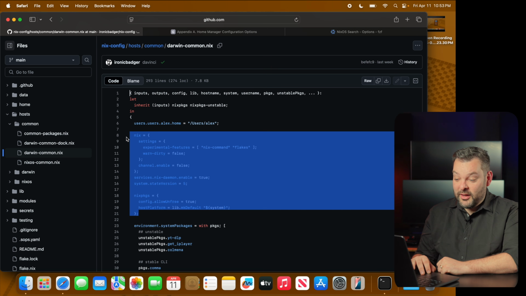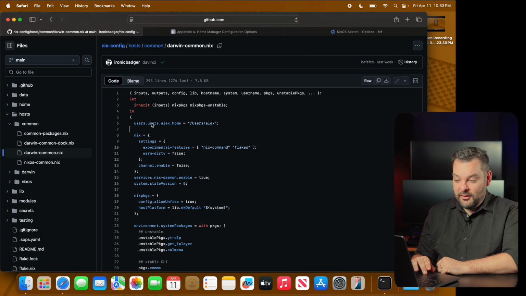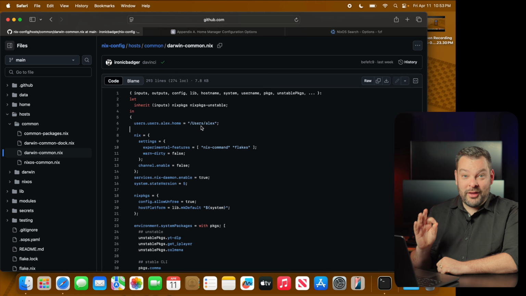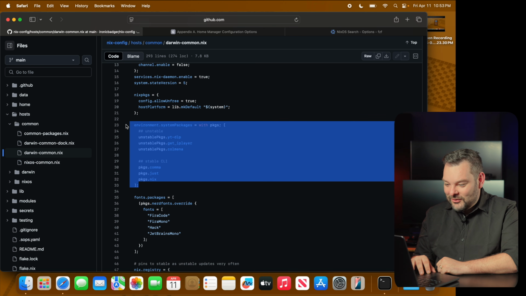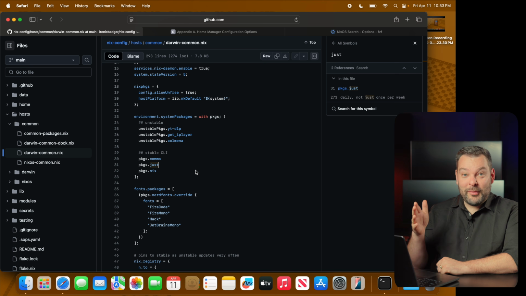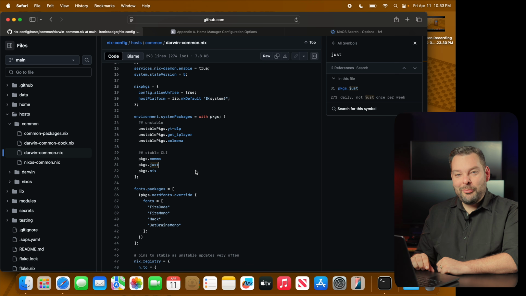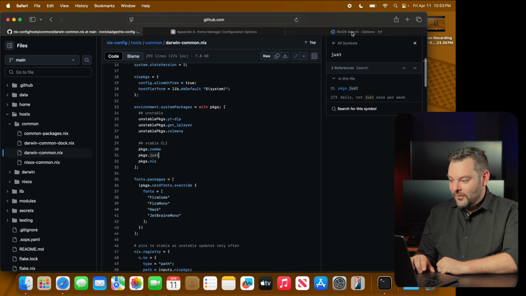So I've done stuff like configure my Nix daemon here. I've set my home directory to a macOS specific path. I've got a few, what are these packages doing? They shouldn't be there. It's one of those things about looking at your own configuration. You'll always spot there's always something to do. You'll never be bored with NixOS in your life.